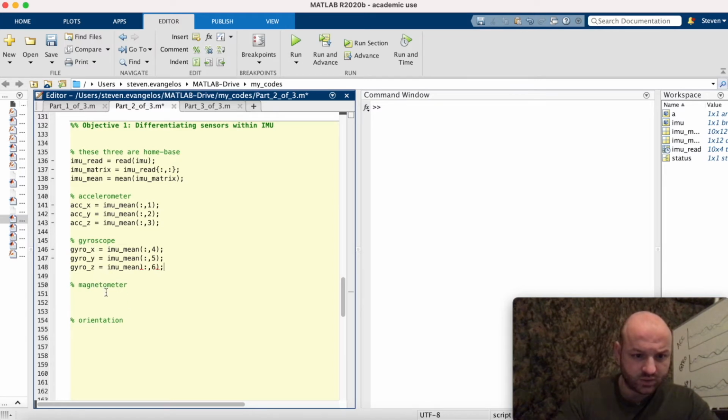Let's carry on. We're looking at our magnetometer next. Let's go ahead and switch that out. Our magnetometer in the X is going to be equal to the IMU mean of the seventh column. Our magnetometer in the Y is going to be equal to the IMU mean in the eighth. And our magnetometer in the Z is going to be equal to the IMU mean in the ninth. Good, very good.